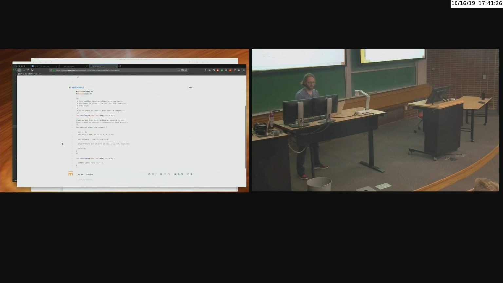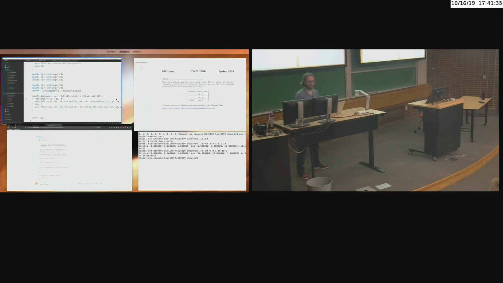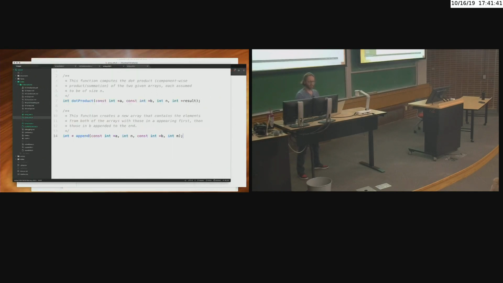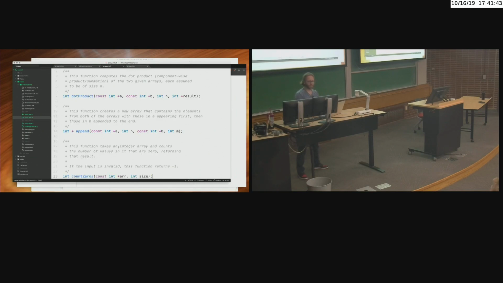All right. Here, I'll just cut and paste this. Right? Obviously, if we give you documentation, we're probably not going to grade on it unless you erased it for some reason. Right? So I'll just put this in the same library over here. This function takes an integer array and counts the number of values in it that are 0, returning that result.